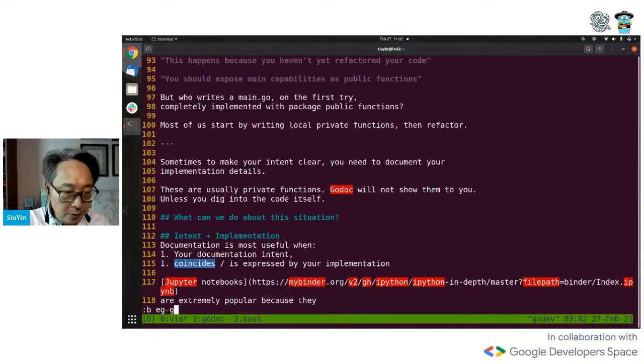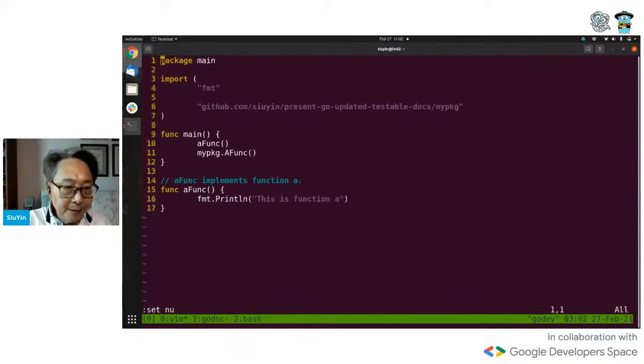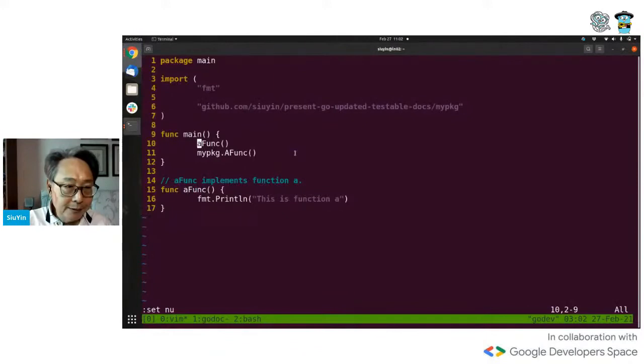Example godoc. Yeah, there it is. Let me turn on numbers. What was I supposed to rename? Afunc. Okay. So I go to the Afunc, go rename. What do I want to rename it to? Function. Okay. Enter. It does its stuff.